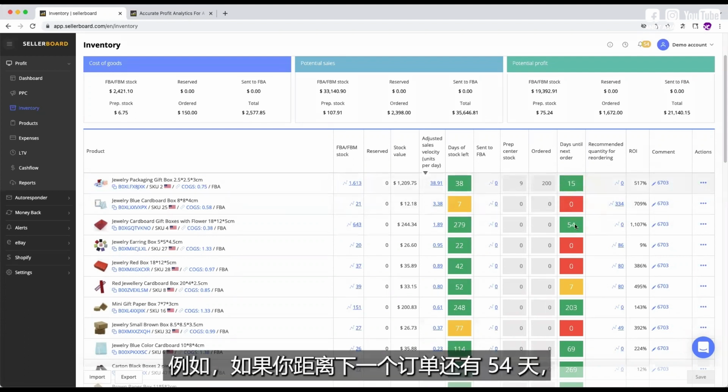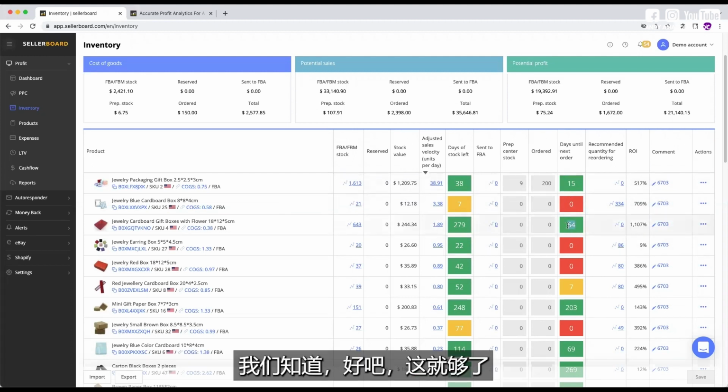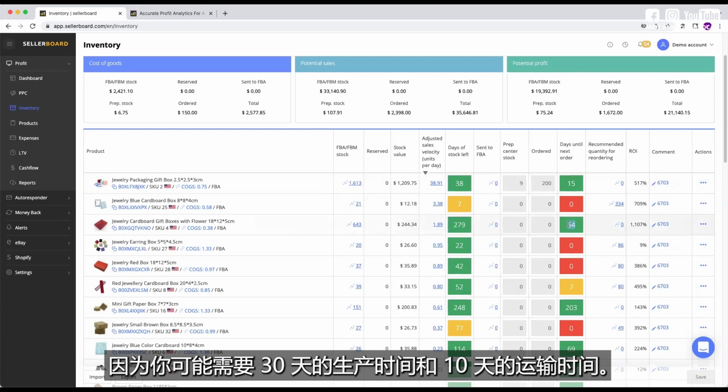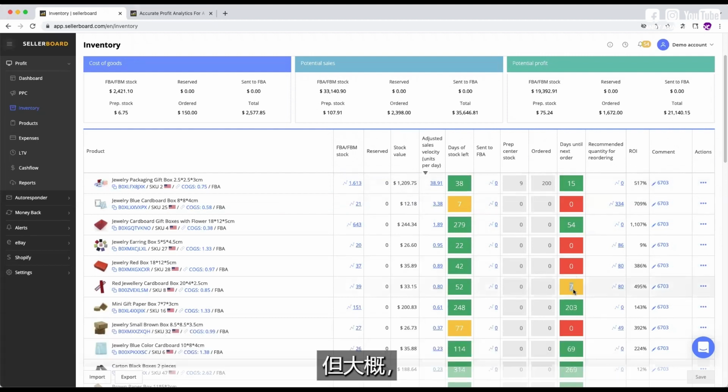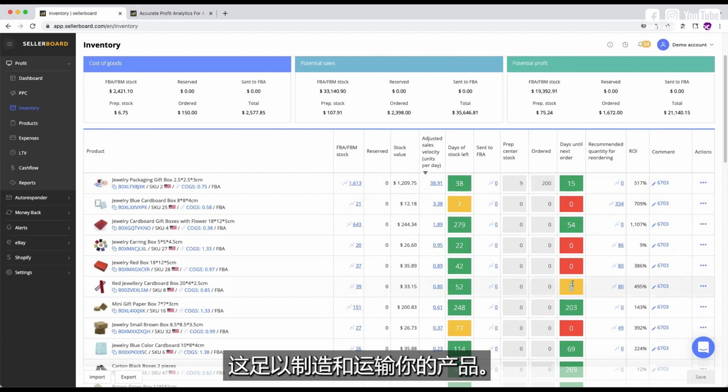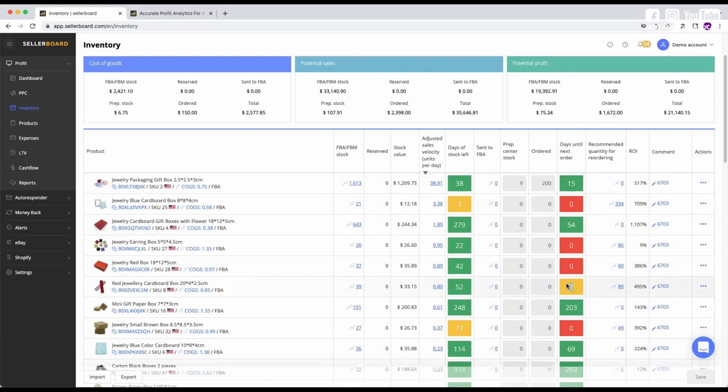So for example, if you have 54 days until next order, we know, okay, that's enough because you maybe need like 30 days for production and 10 days for shipping. Or like here, 203, in this case it's yellow because we see it's 7 days until next order, but probably this will be just enough to manufacture and ship your products.